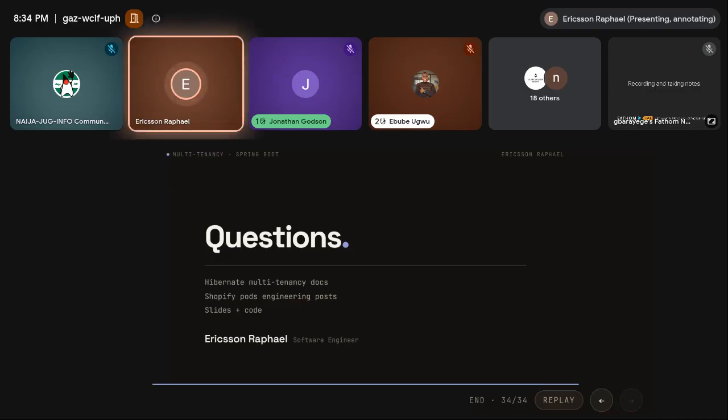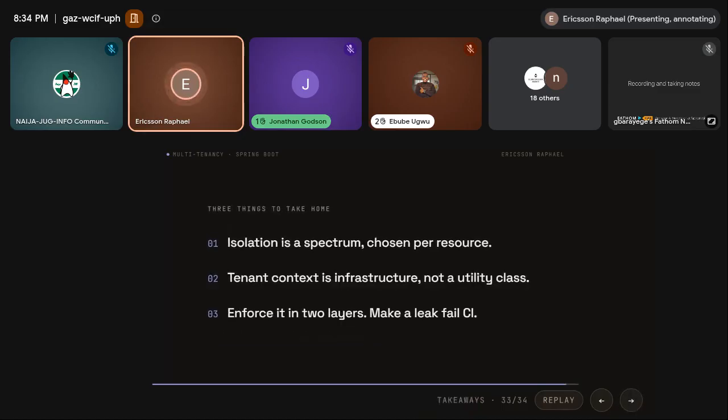Okay, I didn't say the tenants should not share the same database, right? Like I said in this particular slide, isolation is a spectrum chosen per resource. Depends on your demand or your resource. Sharing DB is that whole pool thing that I talked about. You have cases definitely where you're sharing DB, but you have to enforce the isolation at the column level, where you're introducing the tenant ID column to ensure that one tenant does not have access to another tenant's data. So I did not say that you cannot have a case of shared DB.